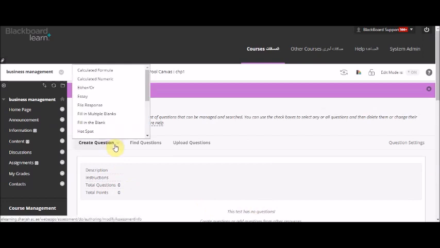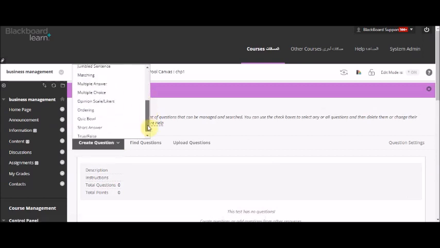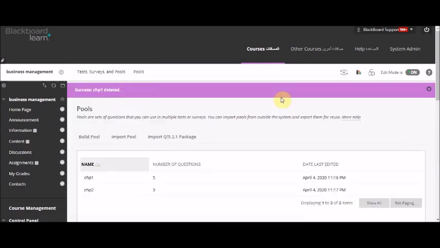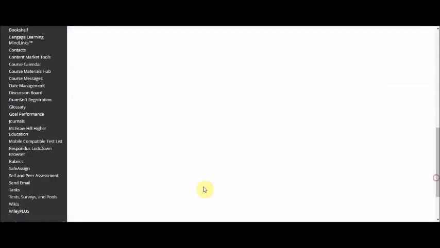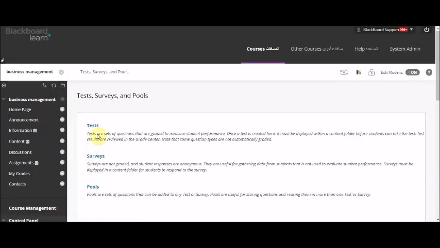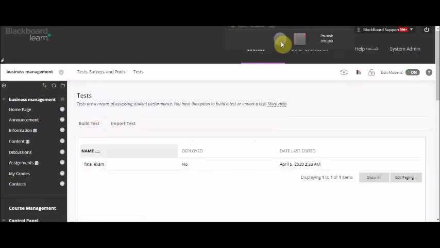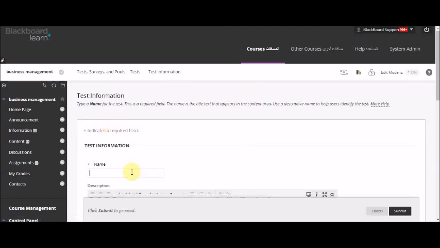You can create all the questions that you would like to add as previously mentioned in test questions. You can create as many pools as you want. After you are done with creating pools, you need to group them all in one test. To do so, you need to go back, click on Tests, Surveys, and Pools, click on Tests, and click on Build Test. Name the test as Final Exam.